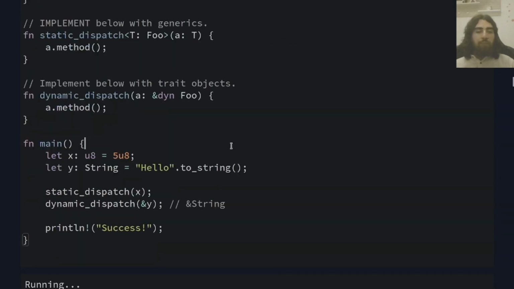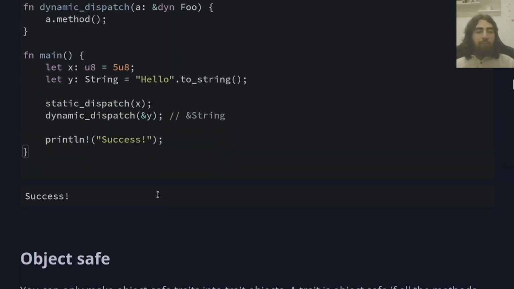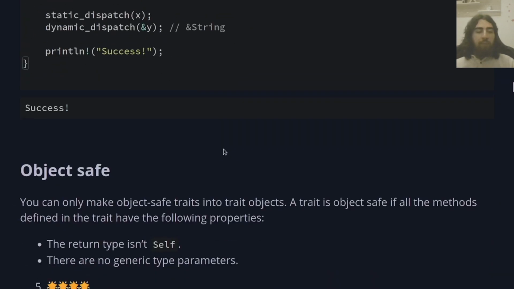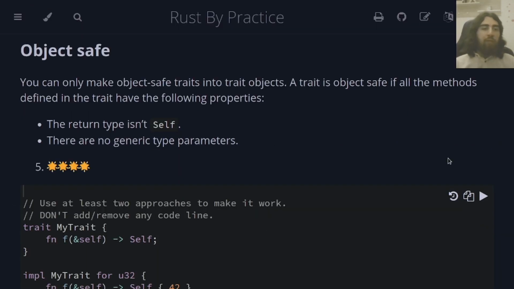Let's see. This is compiling. Object safe. You can only make object safe traits into trait objects. A trait is object safe if all the methods defined in the trait have the following properties: the return type isn't Self and there are no generic type parameters.